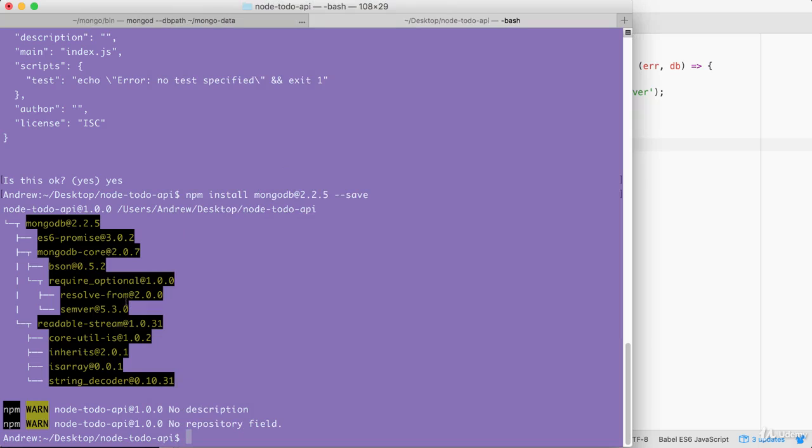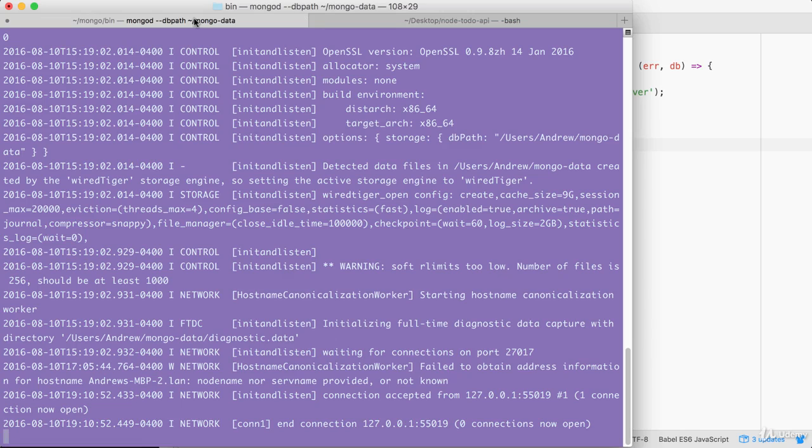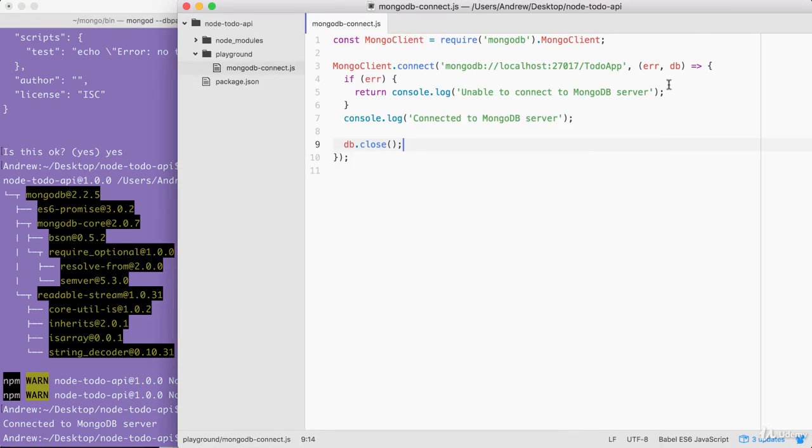Over in the terminal, we can run it using node. Playground is the directory, and the file itself is mongodb-connect.js. When we run this file, what do we get? Connected to MongoDB server printing to the screen. And if we head over into the tab where we have the MongoDB server, we can see we got a new connection accepted, and then that connection was closed down below. And this is fantastic. Using the Mongo library, we were able to connect, print a message, and disconnect from the server.